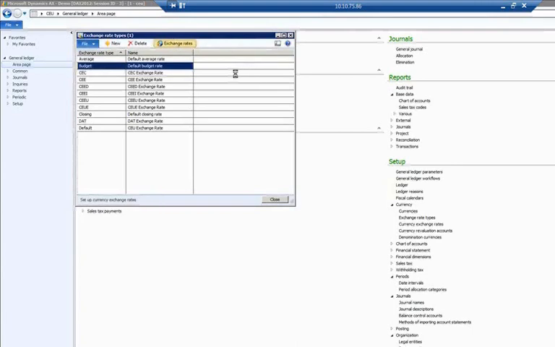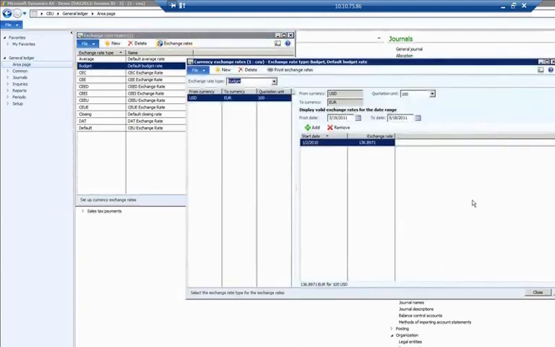Click the Exchange Rates button, where you can see that you can enter a from and a to currency. The from currency would typically be your company's functional currency, while the to currency would typically be the currency for which you want to convert the functional currency balances to. You define the quotation unit. This would typically be either a 1 or 100, depending on how you would normally enter your exchange rates. And then in the display valid exchange rates for the date range form, you can enter a from date and a to date, and a corresponding exchange rate that will be assigned to the exchange rate type.